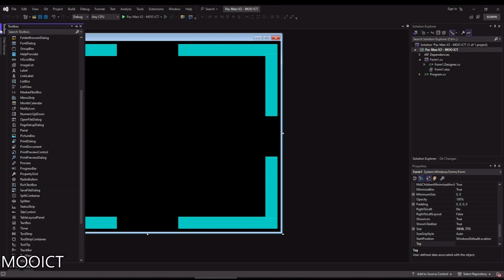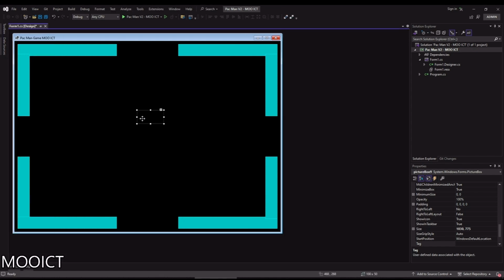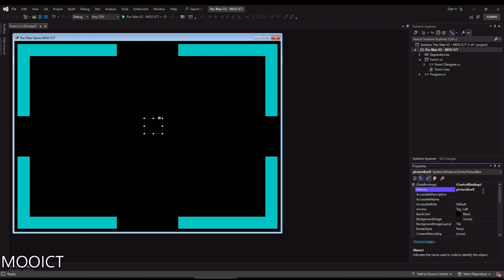Okay, so with that done, let's go ahead and create another picture box. Okay, so in this one's case, we're going to be making it as the Pac-Man there. So I'm just going to call this one Pac-Man.